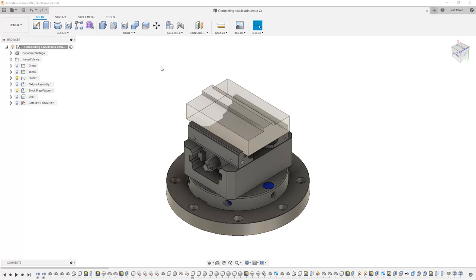We've already taken a look at this file many different times. We've programmed our link with multi-axis toolpaths. We've also taken a look at creating our soft jaws and programming those as well. But now we need to take care of all of the other aspects of setting up and running a multi-axis part like this. The first of which is going to be preparing the stock.